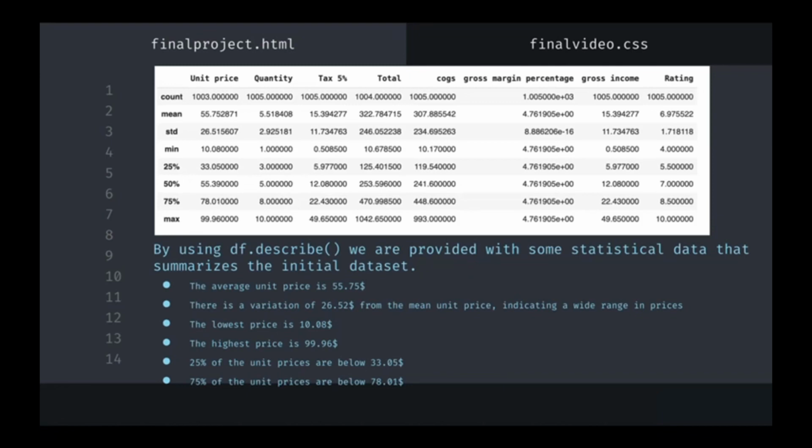We can see that the average unit price is $55.75. There's also a variation of $26.52 from the mean unit price, indicating a wide range in prices. The lowest price is $10 and the highest one is $99. And in addition, 25% of the unit prices are below $33 and 75% of the unit prices are below $78.